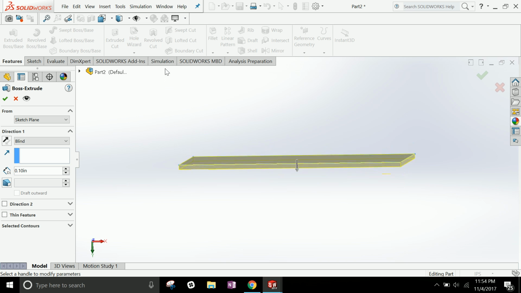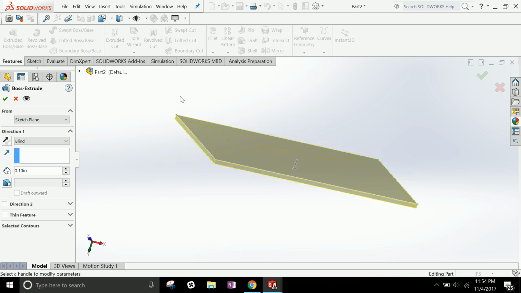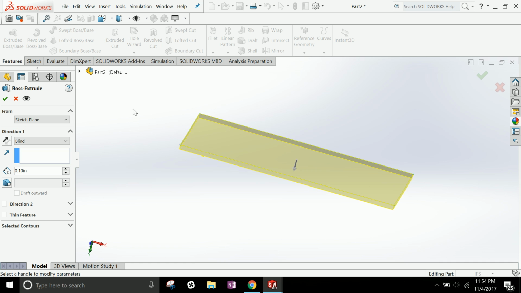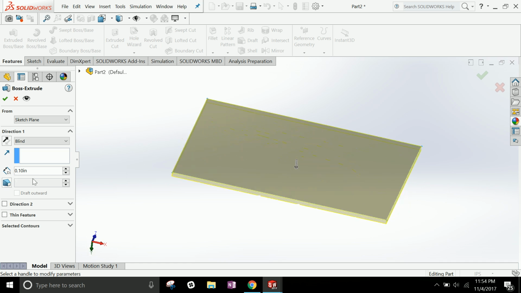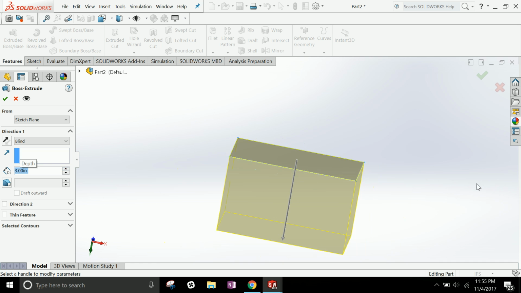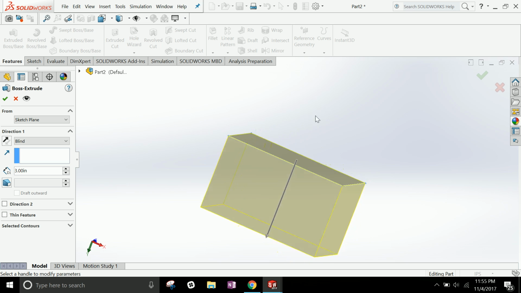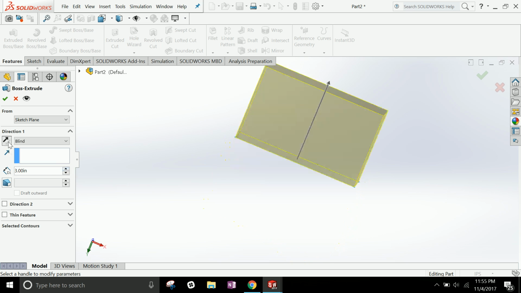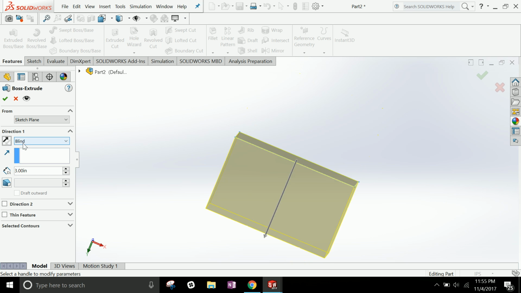So it's adding a dimension. It's adding depth to this rectangle, and it's making it into a rectangular prism. So I can now choose how far out I want it to extrude, what I want the depth to be. So I'm going to go ahead and make it 3 inches. And as you can see, it's now 3 inches. I can also go ahead and change the direction by just clicking this.